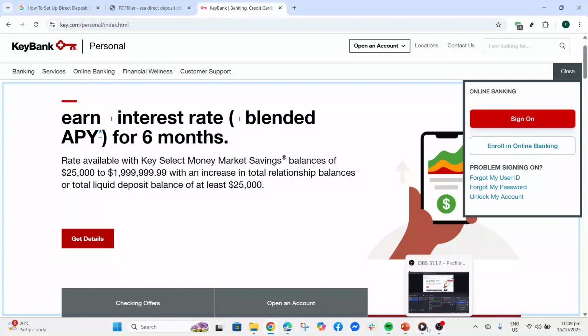In today's video, I'm going to teach you how to set up direct deposit with Keybank 2025, step by step. Direct deposit sends your paycheck, benefits, or other payments straight into your Keybank account. No paper checks, no branch visits. You'll need a direct deposit form, your Keybank account number, and the correct routing number.